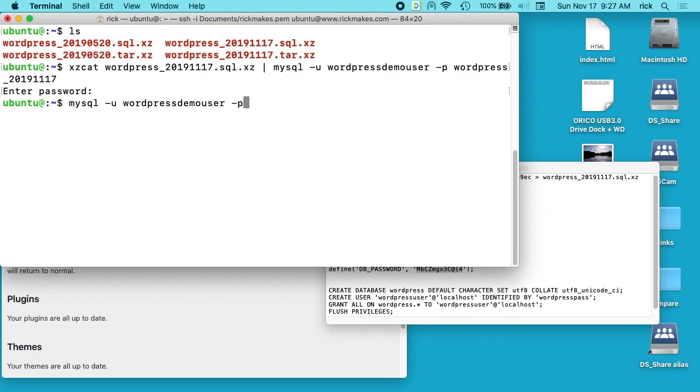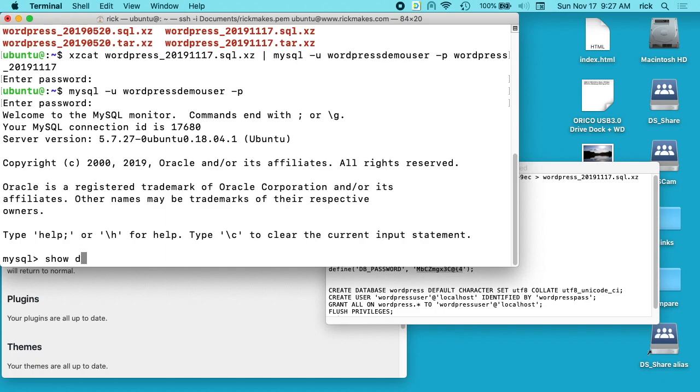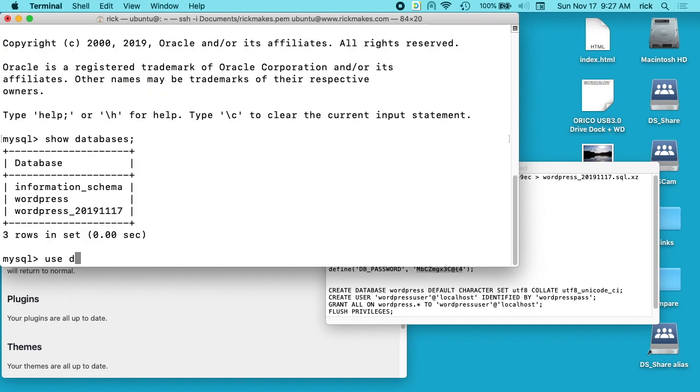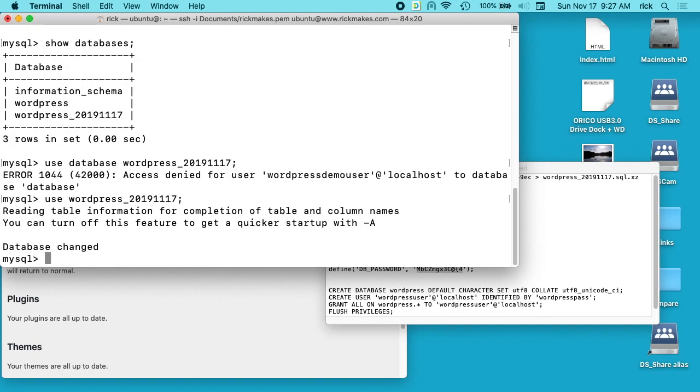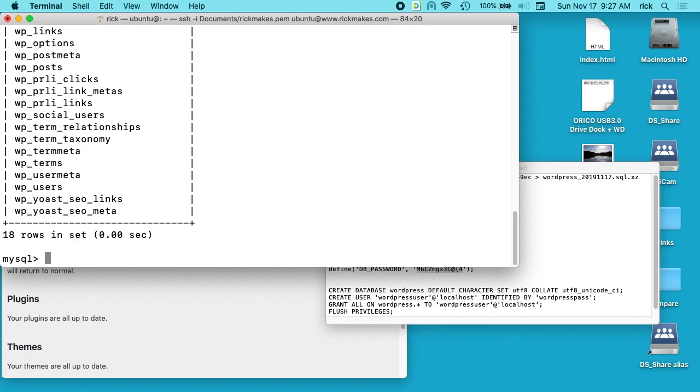If I log into MySQL and I say show databases, use database WordPress 2019 11/17. I just need to say use WordPress. I don't need to have the word database in there. And then I can say show tables. And we can see we have all our WordPress tables. So I'll exit out of here.